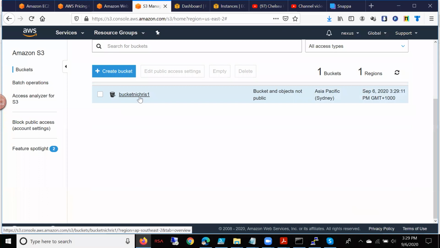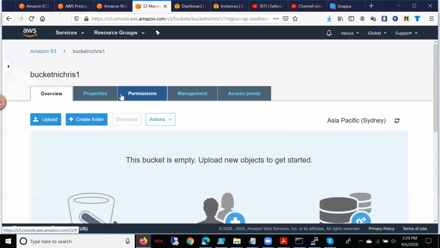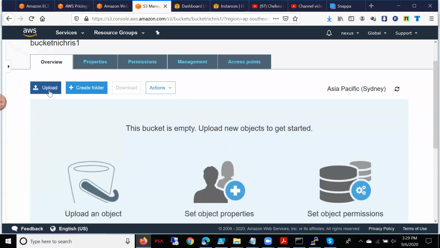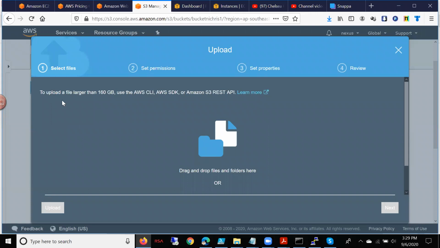Okay, so yan ang ating bucket ni Chris, no? And created in Compute Resources, which is located in Sydney. So let's go inside the bucket. Okay, then we're gonna upload our very first picture. So meron akong demo picture. So upload ko lang siya.